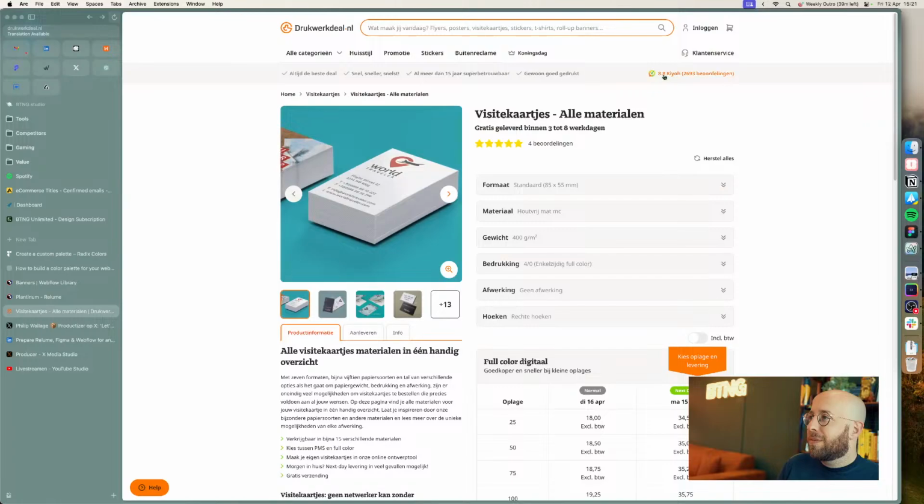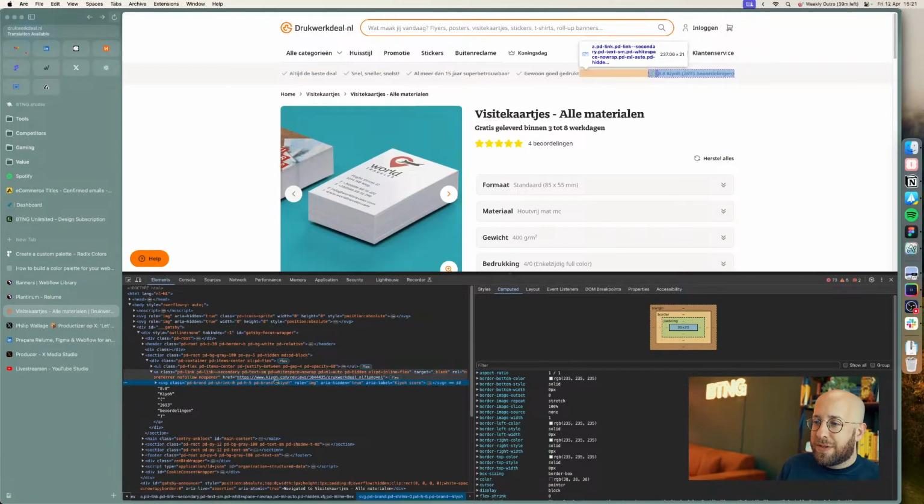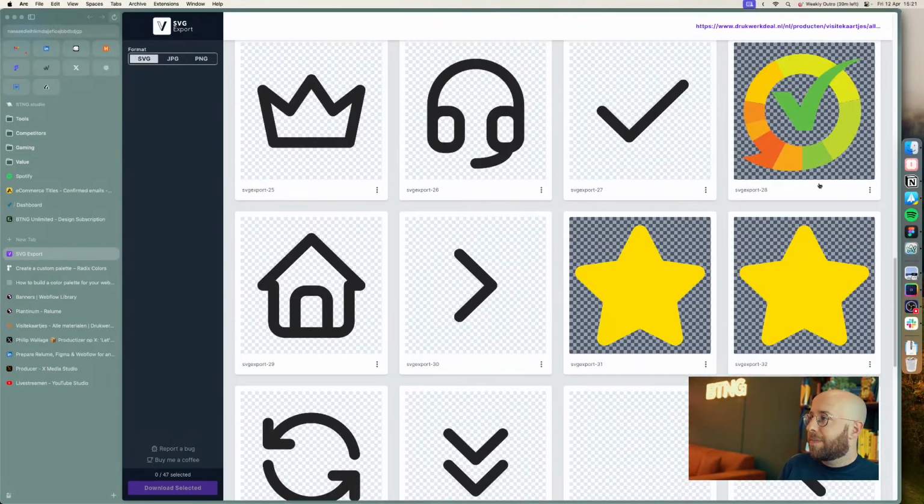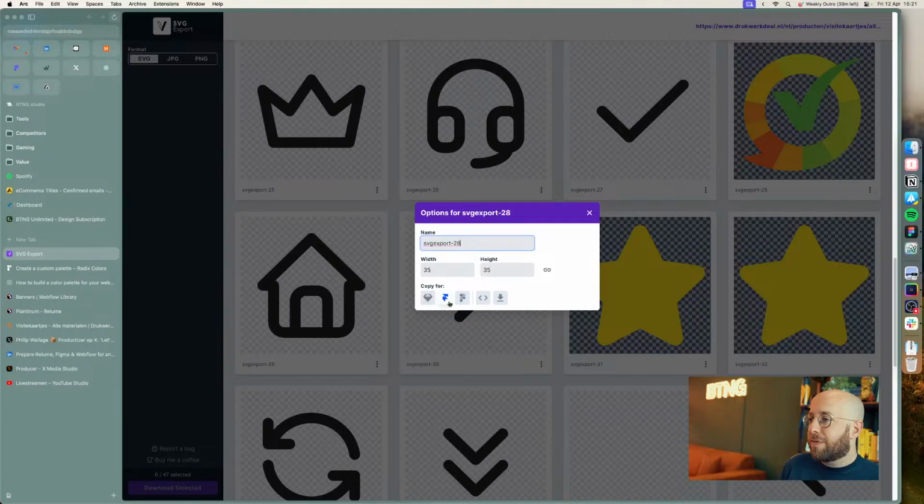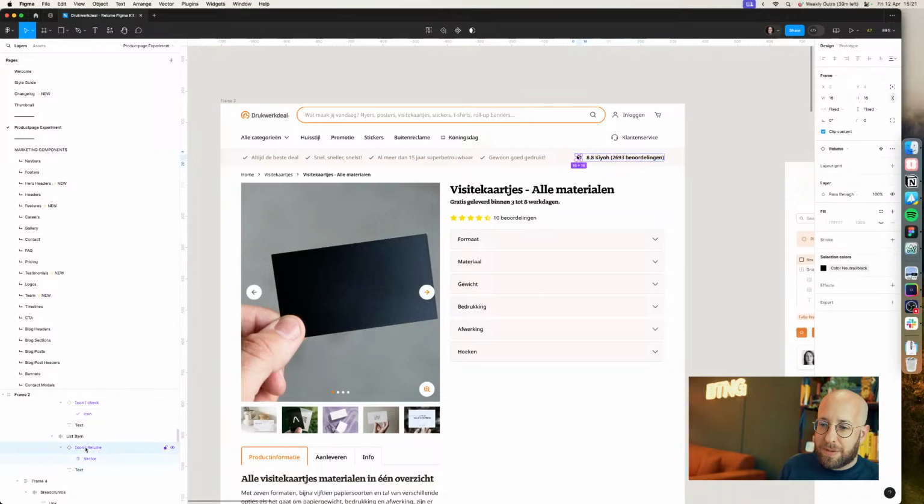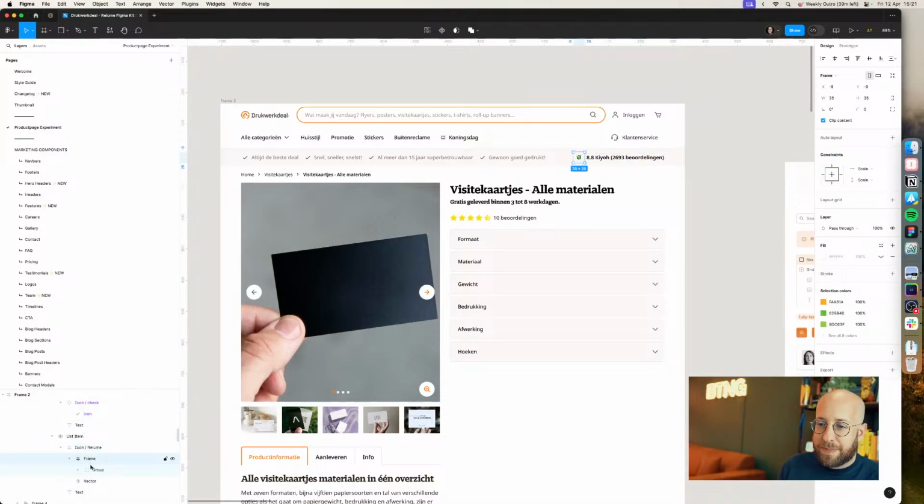Geo logo. Can I just easily find that? SVG, beautiful. Here we go. Copy to Figma. And let's see. Detach. Paste.